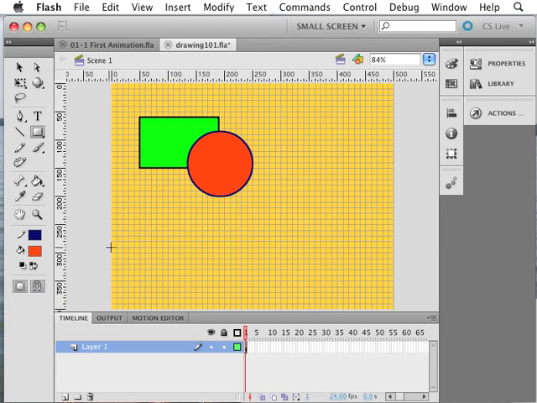So now when I draw a rectangle, I'll just draw one down here. I'll just leave it with the same color settings. It looks slightly different. I don't know if you can tell, but there's actually a blue marquee around it now. Let me just go to my selection tool quickly.